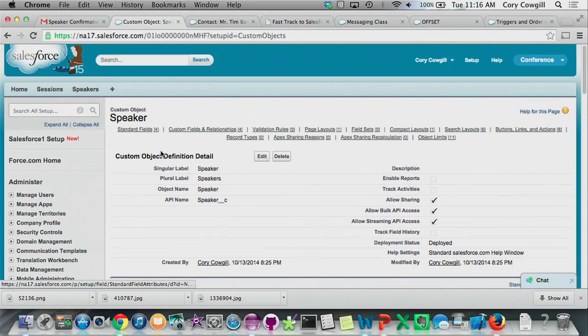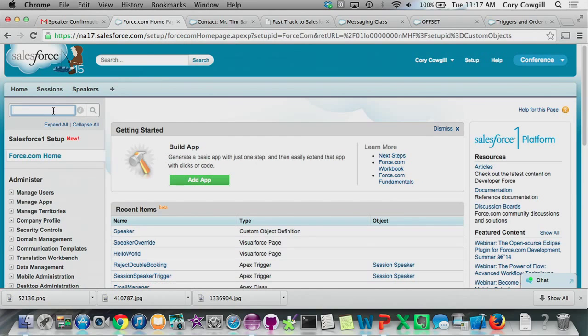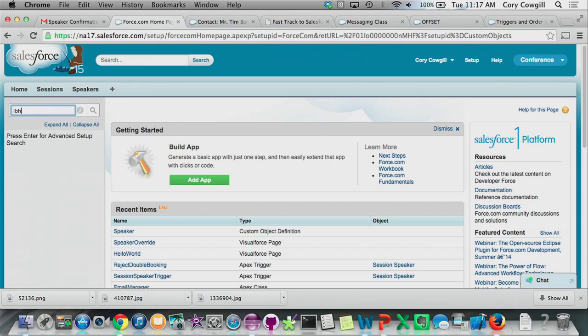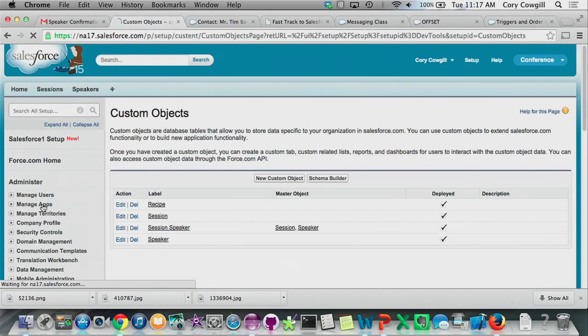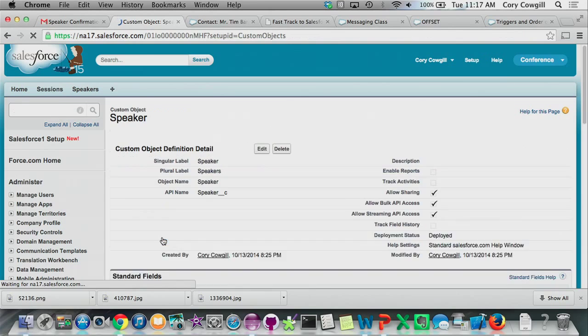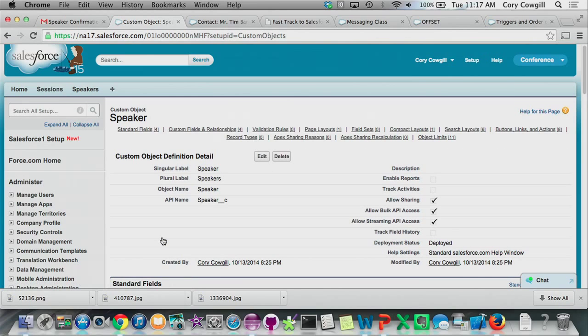All right. So what I do is I go from setup in the upper right. I do a quick find on my object to say object. This will filter. This is a great tool. It'll filter all your options. And I go to objects. And once I'm on the objects screen, here's all my custom objects that I've created. And I'm going to click on my speaker object because that's the Visualforce page we want to override it with. And then now I have all the options for the custom object.